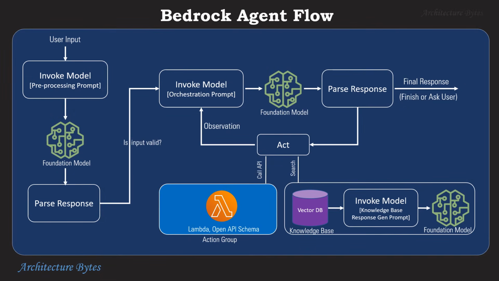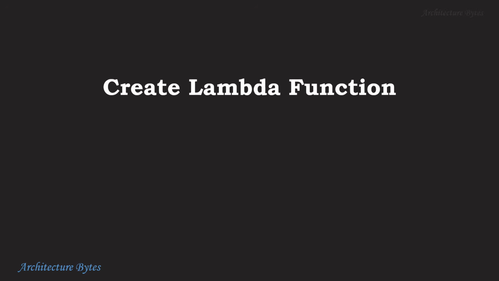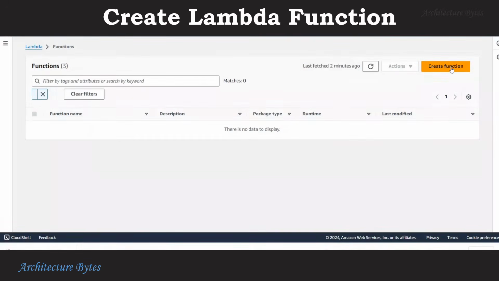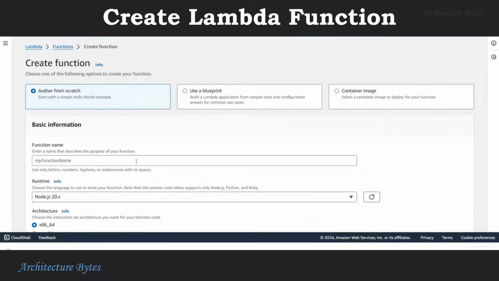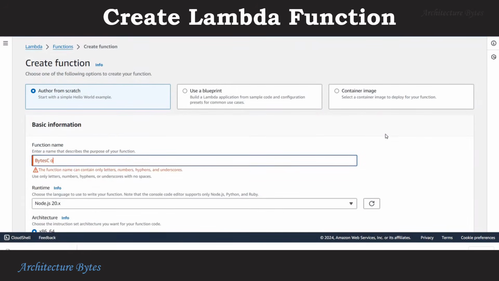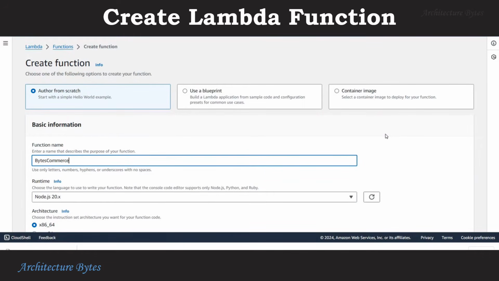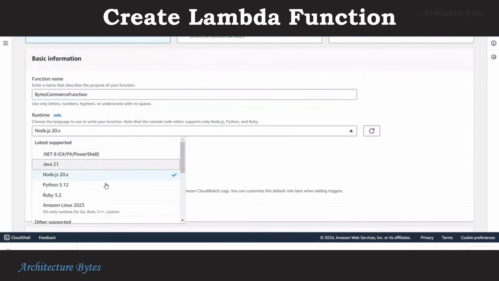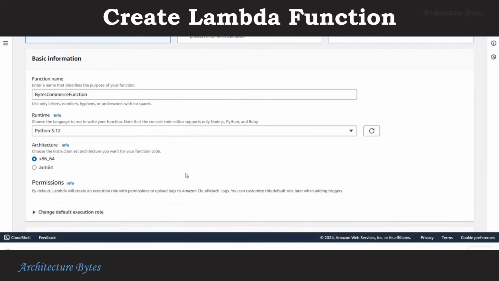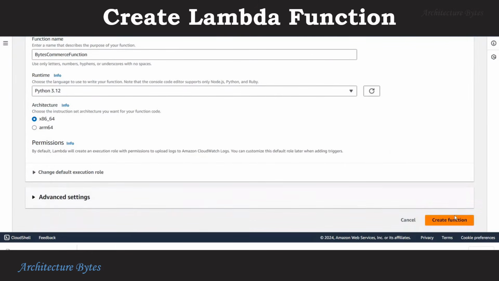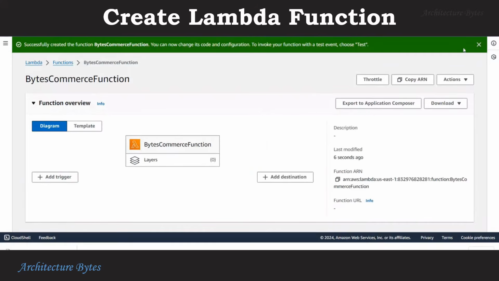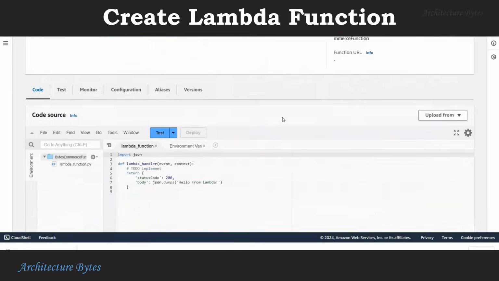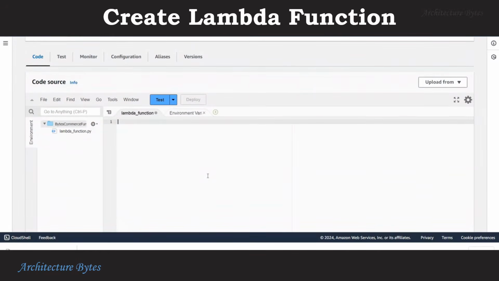Next, we will create an action group which uses a Lambda function and a corresponding OpenAPI schema. In the AWS console under Lambda functions, hit create function, provide a function name, bytes commerce function, choose a runtime, Python, scroll down and hit create function. So our function has been created. Now let's go to the code section. We will paste our code here.